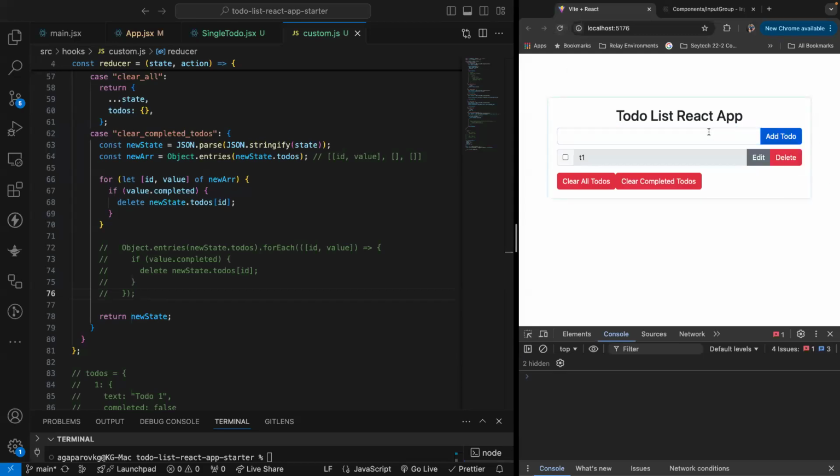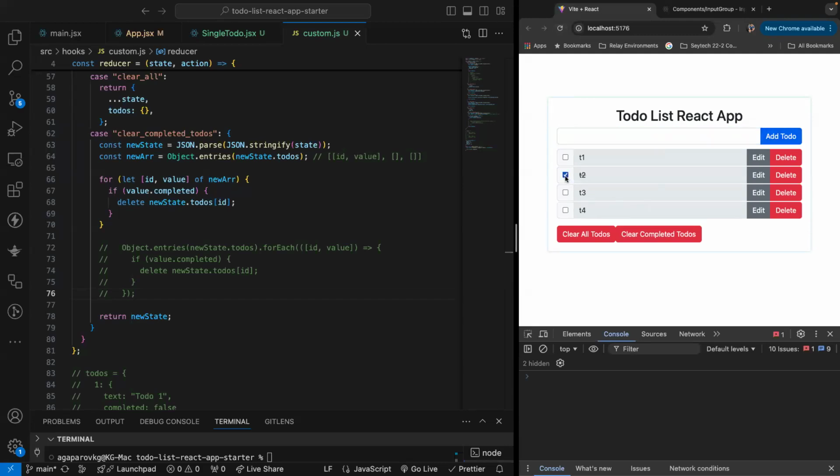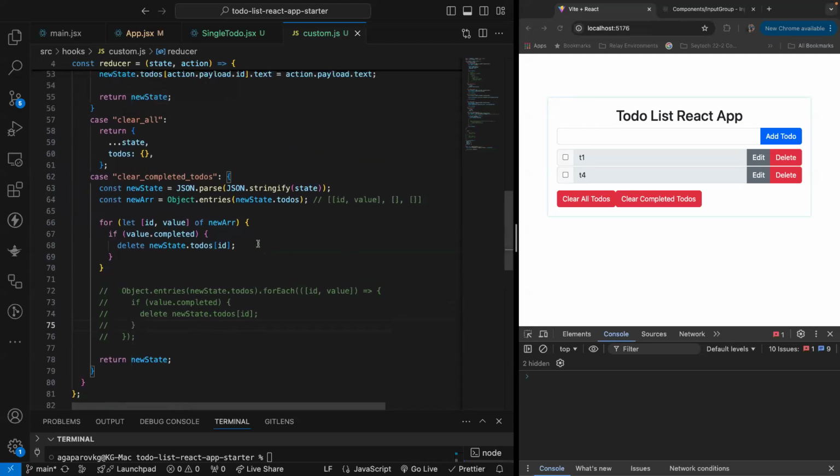Yeah, I do have homework for you guys related to this one. If I click T2 and T3 and click clear completed, T1 and T4 are left. T2 and T3 are gone. You can either use this one or just use a regular for loop. I'm still recording. Okay. My homework to you guys is to implement local storage.